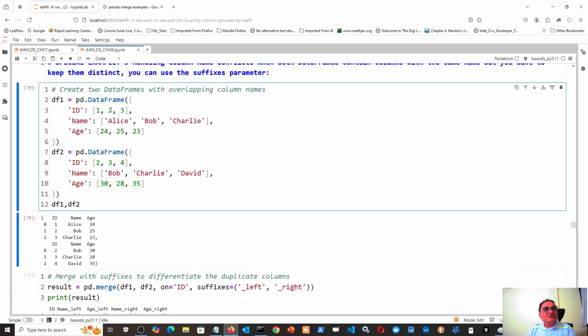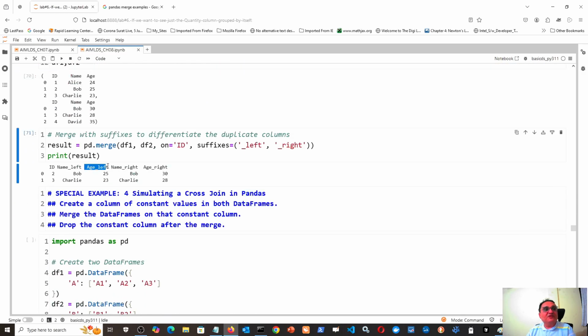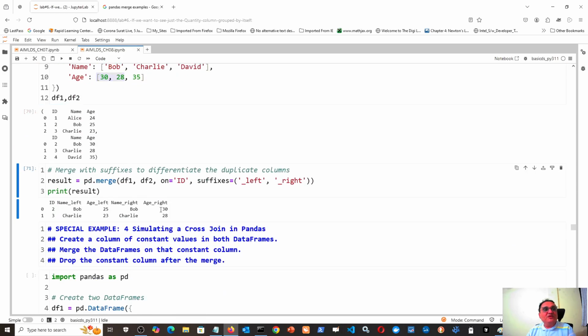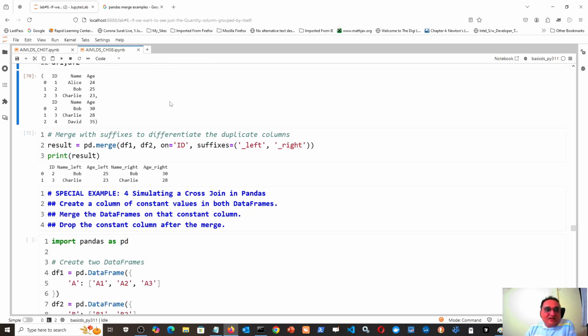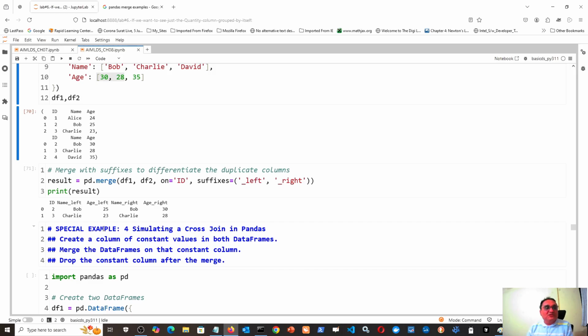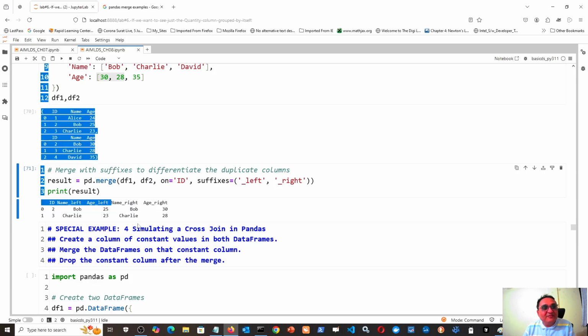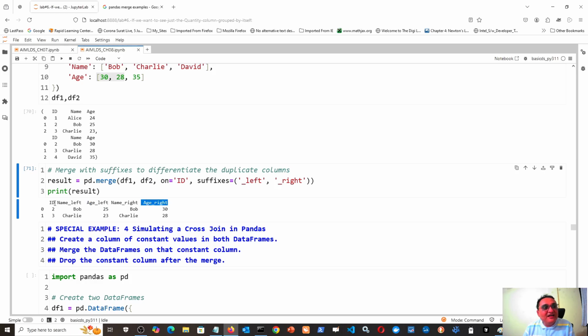But about age, for 2, 3, the age is 25, 23. But that is for left. So it will show age left is 25, 23, and age right would be equal to 30, 28. You can see that it produces a result which is at least meaningful. The result will show you that there is some confusion in the age column, because the name column is fine: name left is Bob, Charlie, and name right is also Bob, Charlie. So that is fine. But age left and age right for the same ID are different.